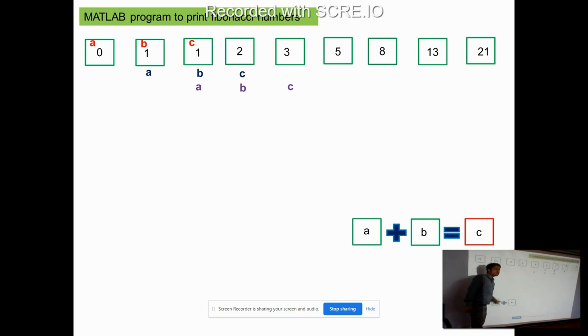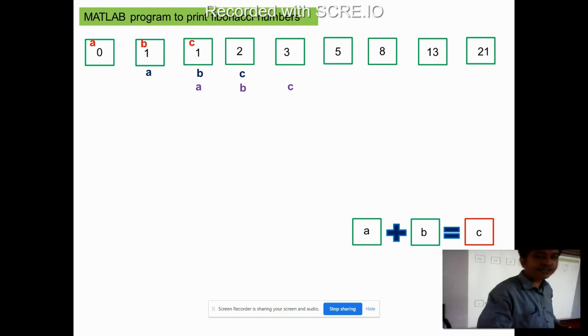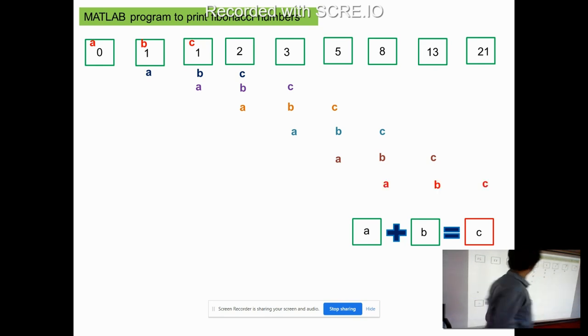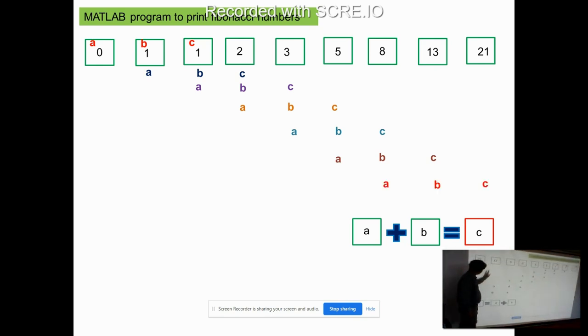The primary hypothesis is A plus B equal to C. Every time, the next number will be the addition of two numbers. So every time I just want to change the previous numbers as A and B only. Otherwise, I won't get the addition of the previous two numbers. Clear? Understood the logic? How I am writing? So every time this A, B, C. Ultimately, if this is my C, this will be B, and the previous number will be A.